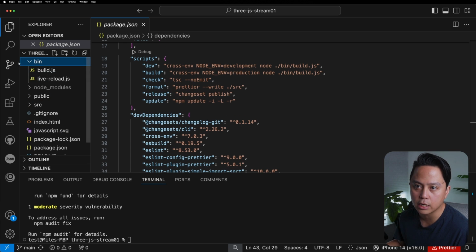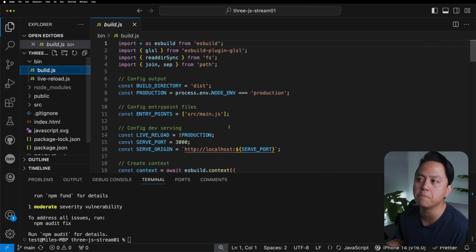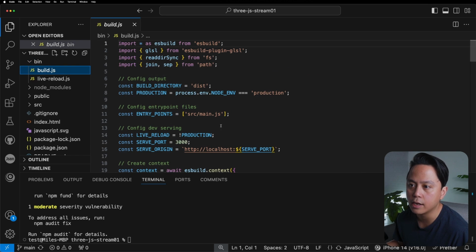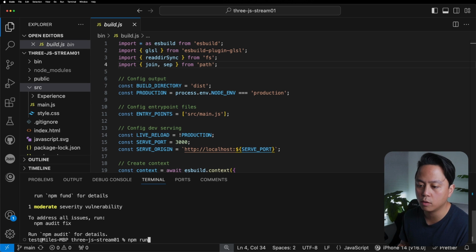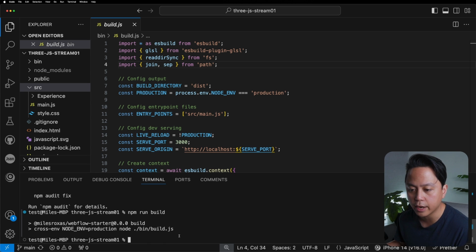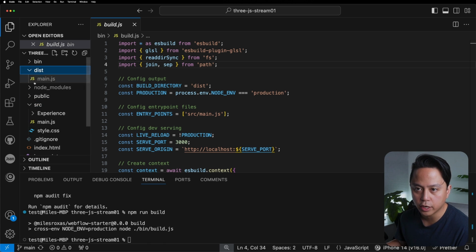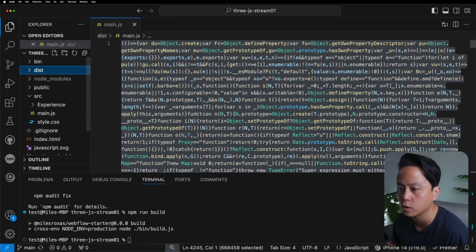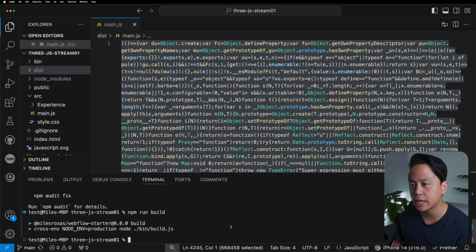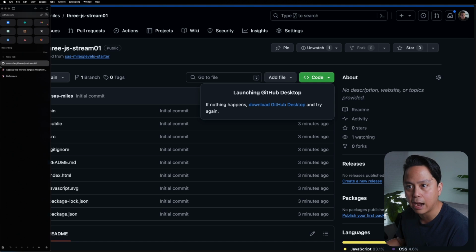The biggest difference here, if you go in the bin folder, is the build.js. This is all taken, with some modifications, from FinSweet's Dev Starter Kit. Cool, so we installed everything, and I'm just going to run a build to see if there are any errors. It looks like it generated our dist folder with a compiled script. This is the thing we're going to deploy to our server. Okay, cool. So I always like to get the deployment out of the way.